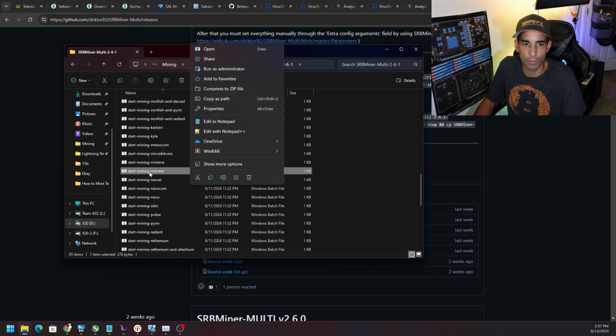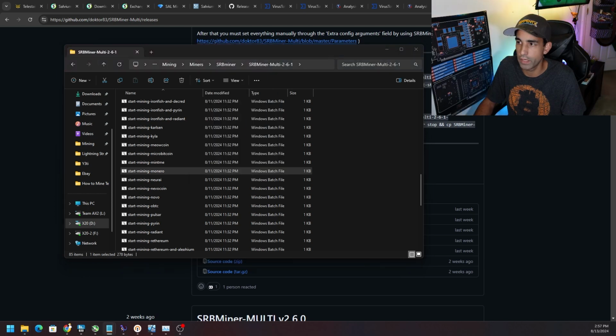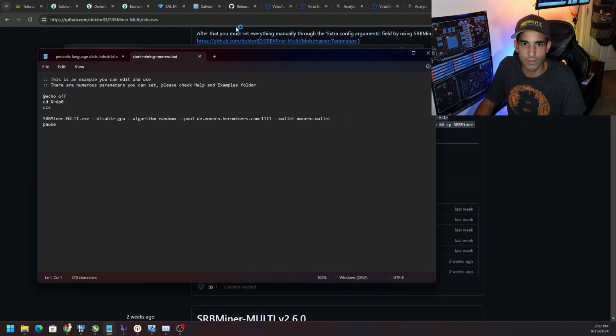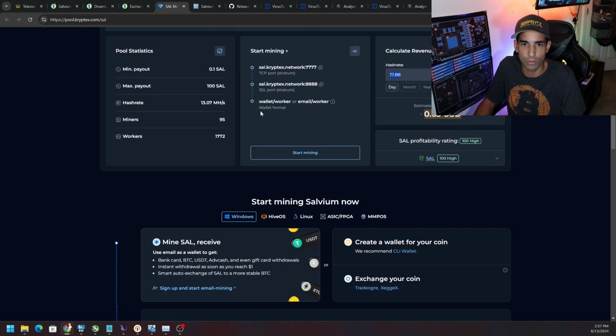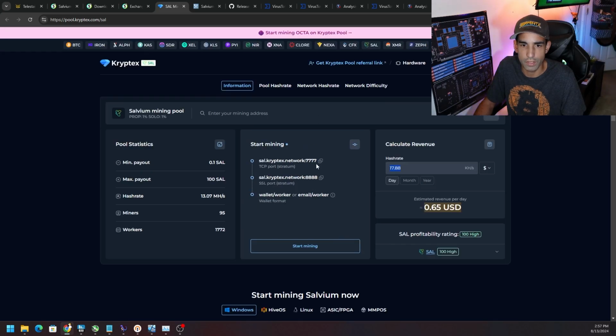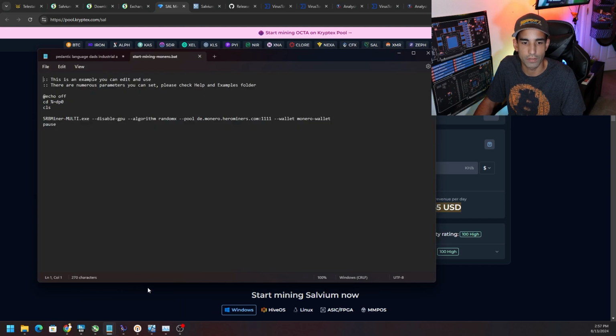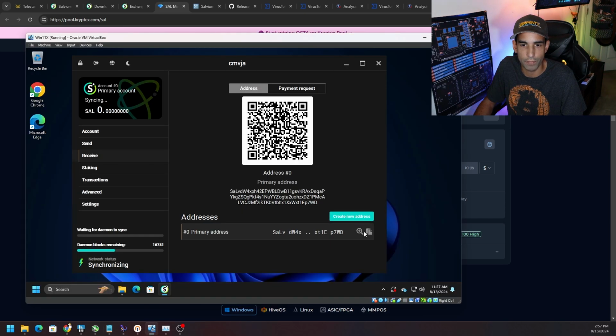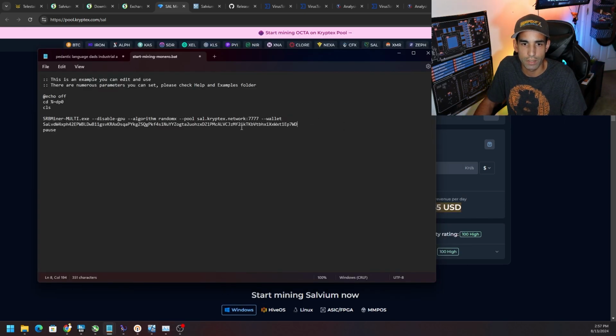So in this case, we're going to right click on start mining Monero, edit in Notepad. We're going to leave everything the same, but we're going to go ahead and update our server. We're going to use the TCP port 7777. I don't know how many sevens that was, but there you go. And then we're going to grab our wallet that we have here. So copy, put that in, and any additional commands that you want to add for your CPU. You can see right now it has disabled GPU because this is a CPU only mineable token.